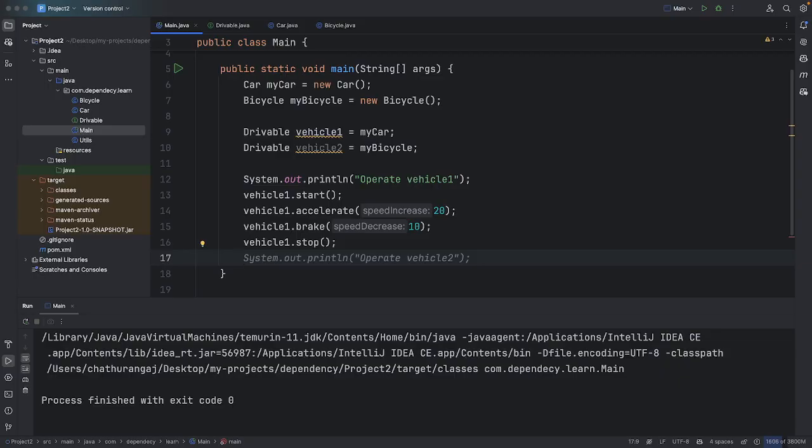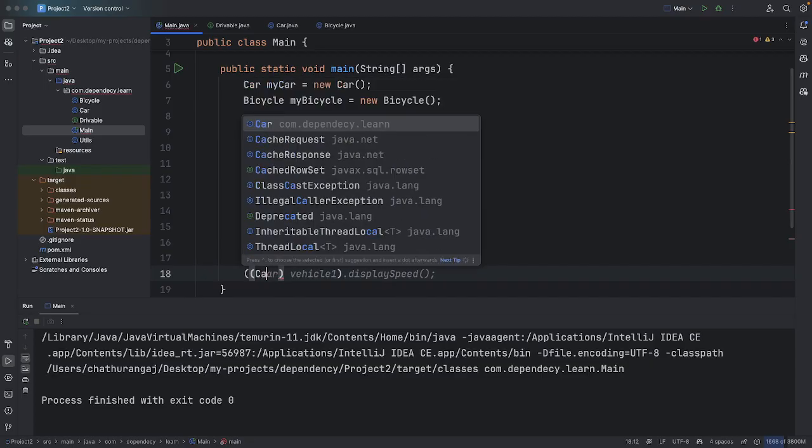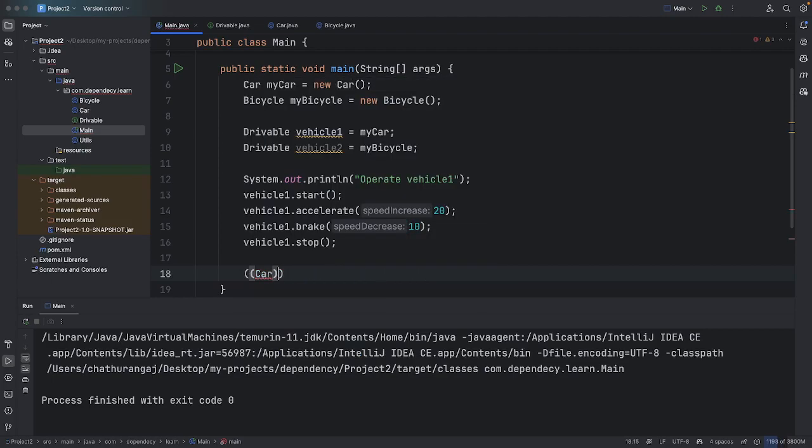If you need to do that, then you have to first cast this vehicle1 to a Car type object and then call the display method. That way only you can access that method. So you have to keep that in mind.